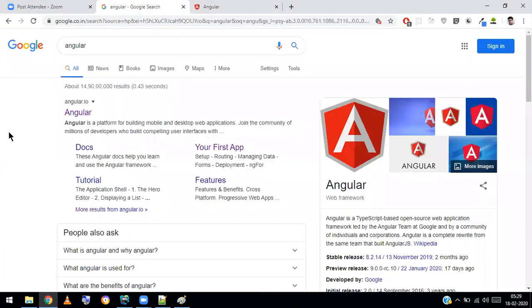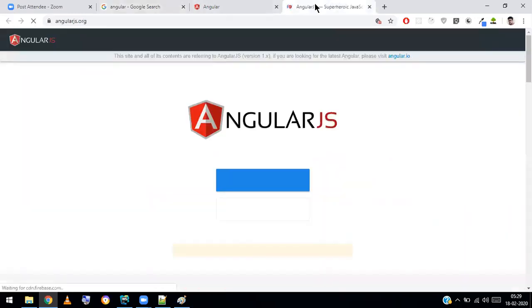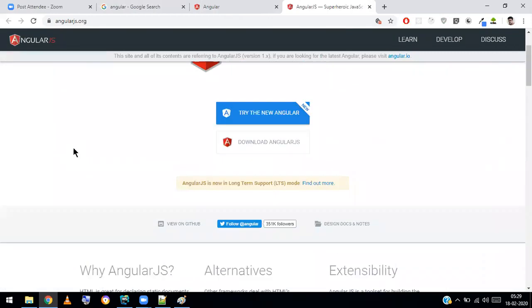And similarly, one more website is there, that is angularjs.org. This is the old version which you were talking about, Angular 1. Okay, so this is Angular 1, AngularJS.